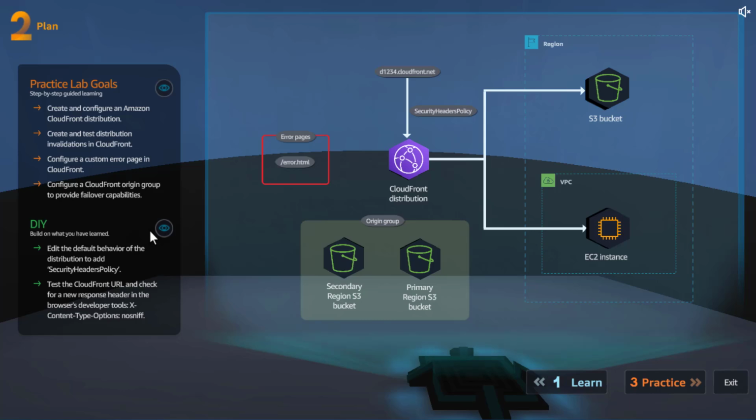As part of DIY, we will edit the default behavior of distribution to add security headers policy, which you can see here. And then we'll test the CloudFront URL and check for a new response header in the browser's developer tools, which is content type options, no sniff. All right, let's go ahead and start the lab.